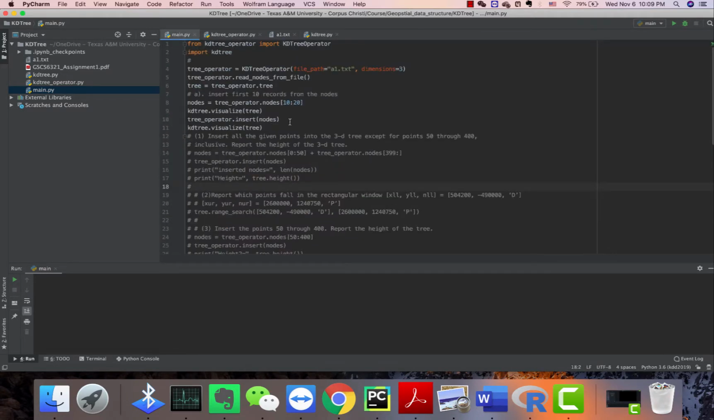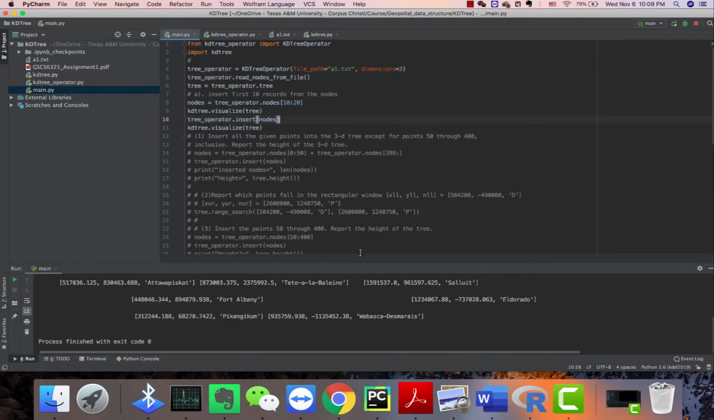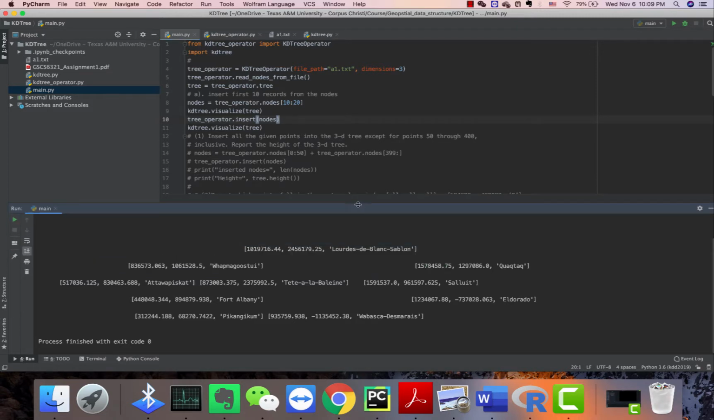Now let's run the code. Before we do the questions, let's have a view of how it looks. If we just insert 10 points, as we can see, we have a tree structure that looks like this because we call this visualization function.